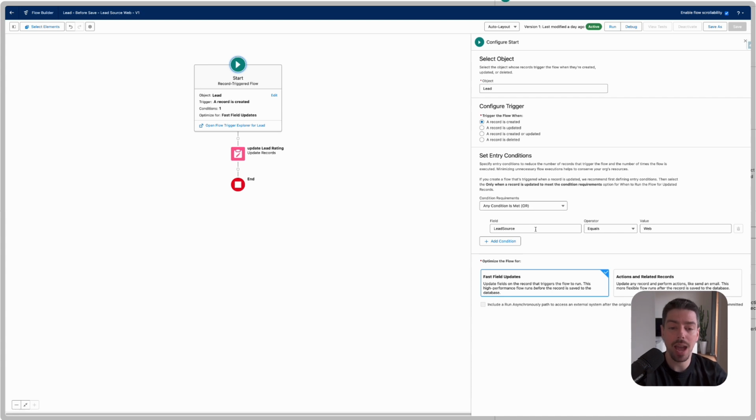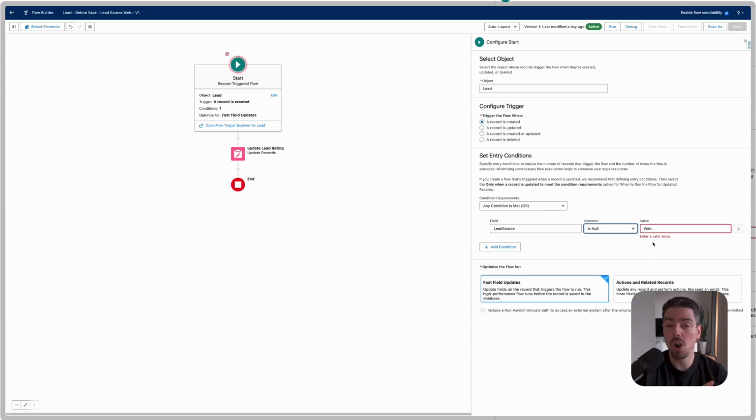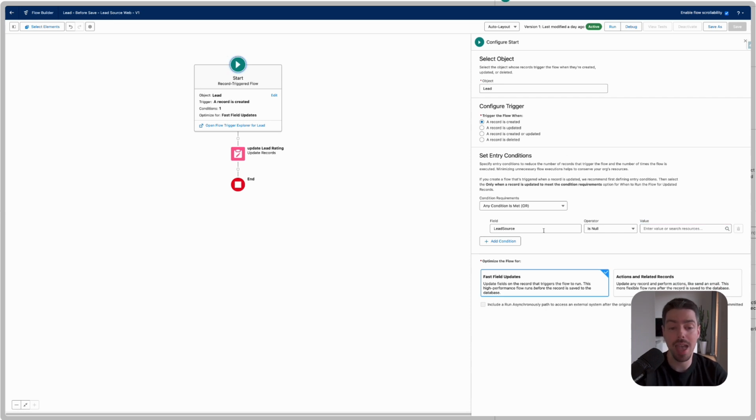And where we have the lead source field, instead of an operator of equals, we want to use the operator of is null. If you recall, in the last video, I told you that an easy way of looking at is null is just thinking, is it empty? So what we're asking here is, is the lead source field empty? In other words, when a lead record is created and the lead source field is empty is false, that means it's not empty, then trigger our flow.